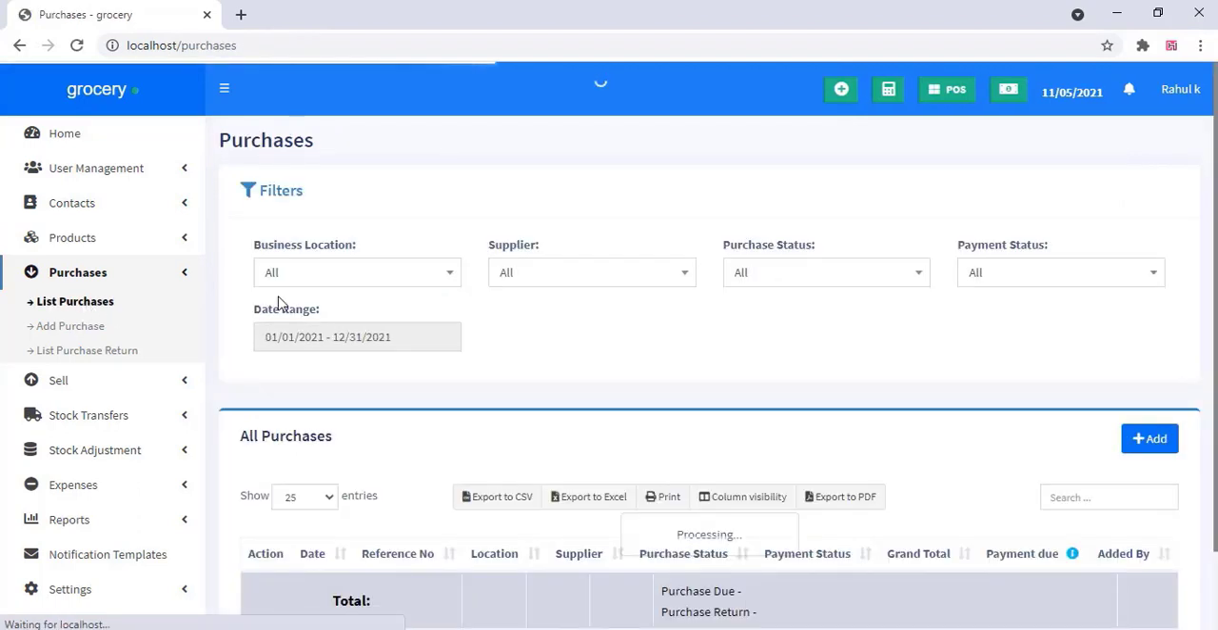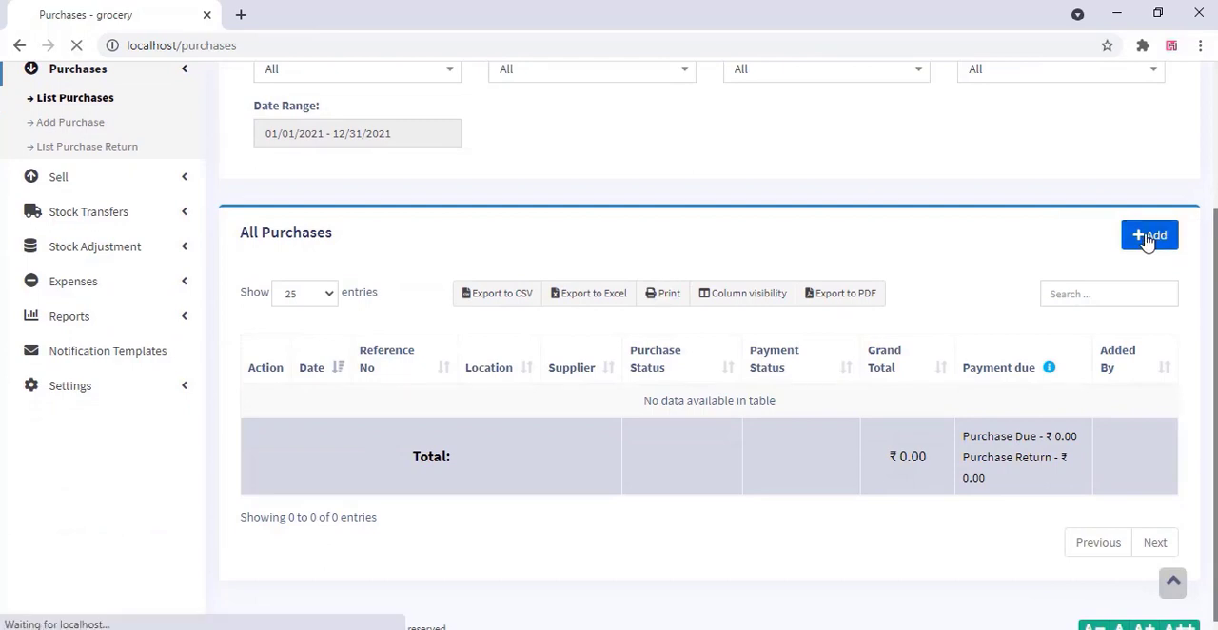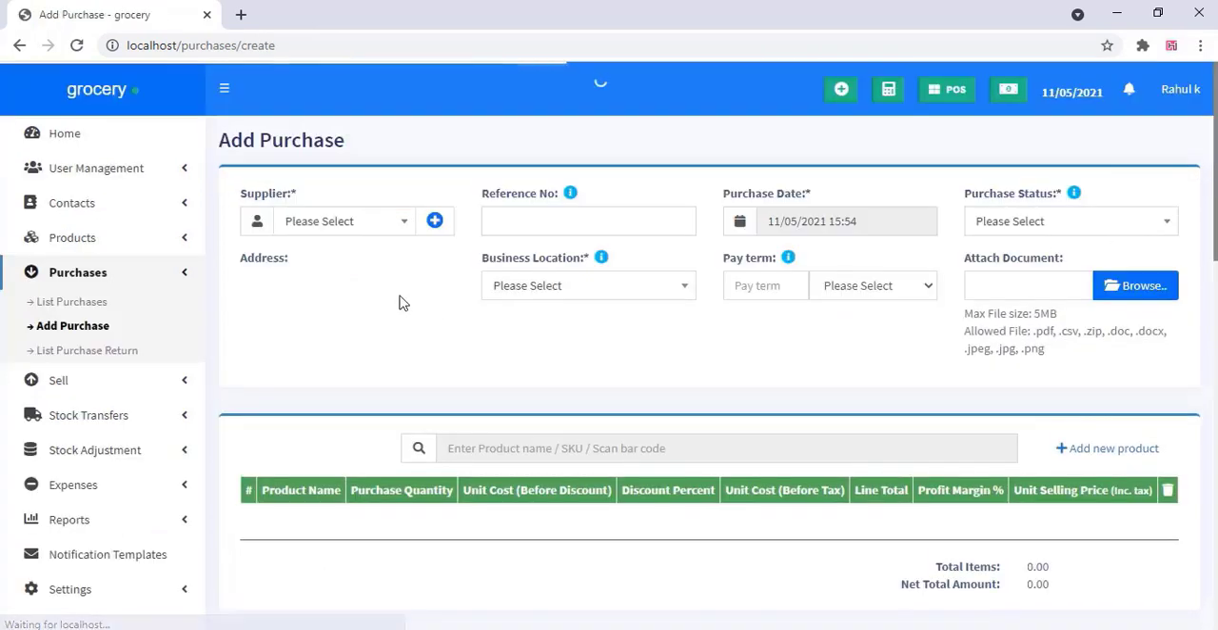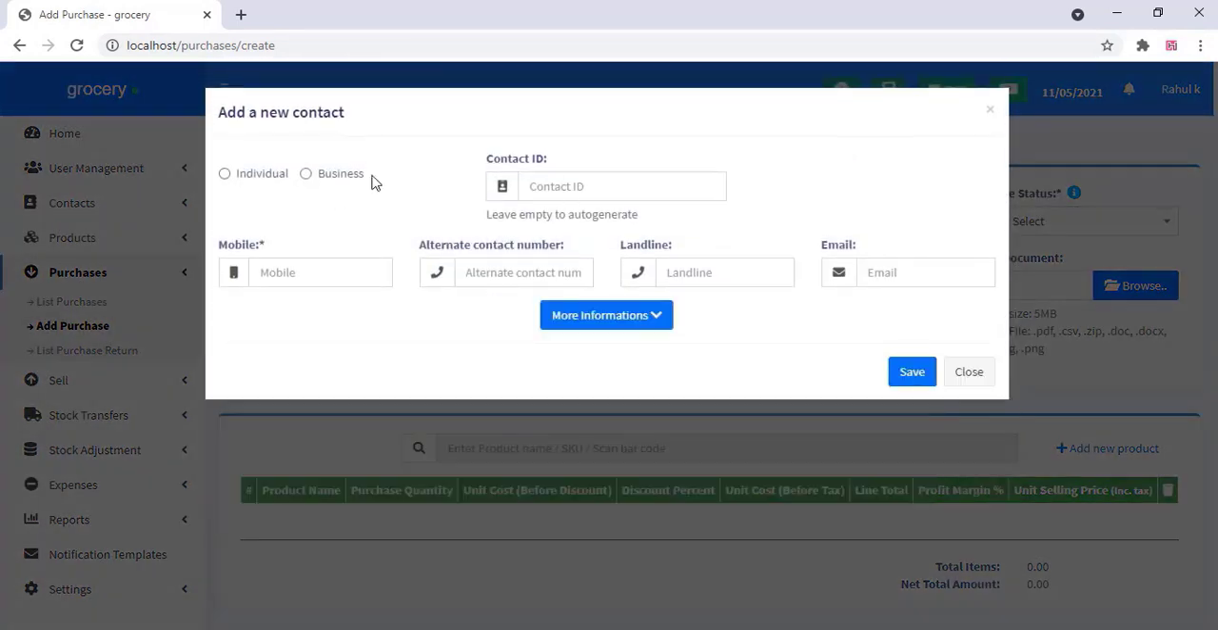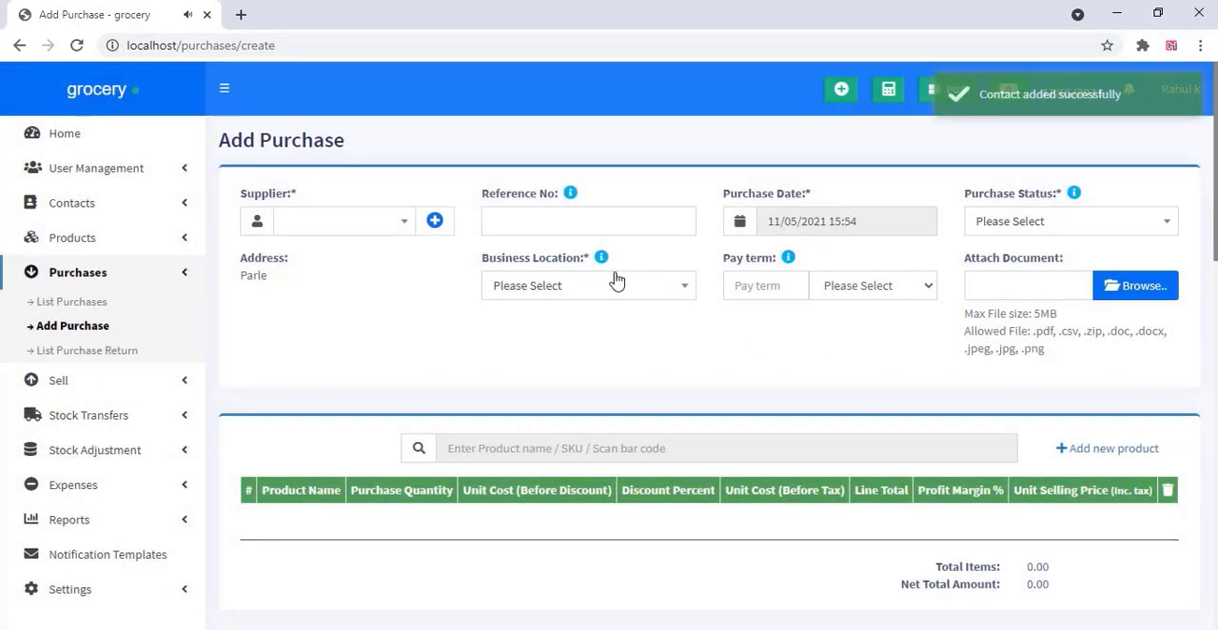And in the purchase section, you can enter the purchases here. You can click on add, and you can add the supplier name here. If you have one, you can select it from these options, or if you want to create a new supplier, you can click on the add option and choose these options, and you can add all the details. You can choose the business locations. You can choose any location, and you can add the purchase here.